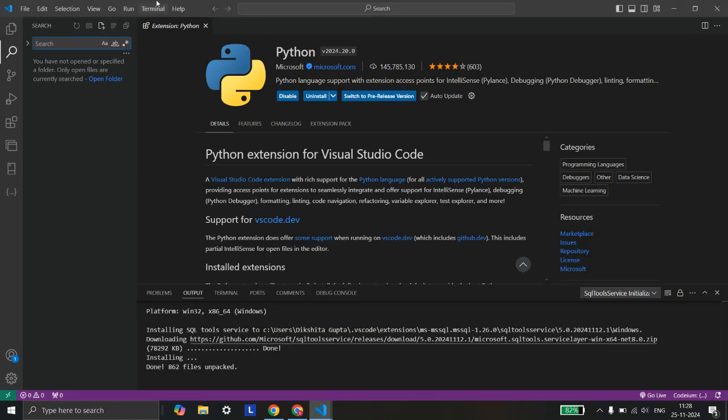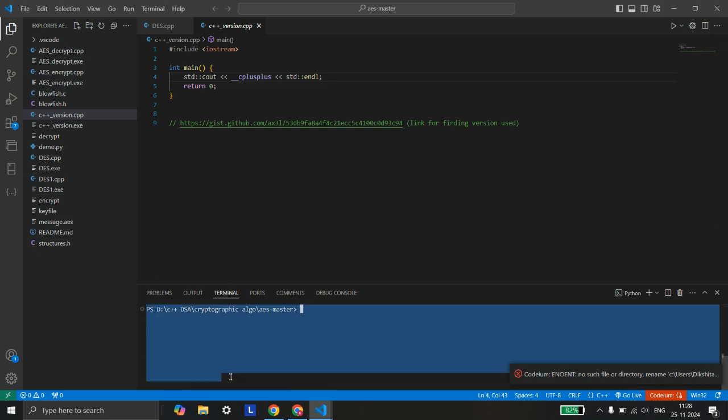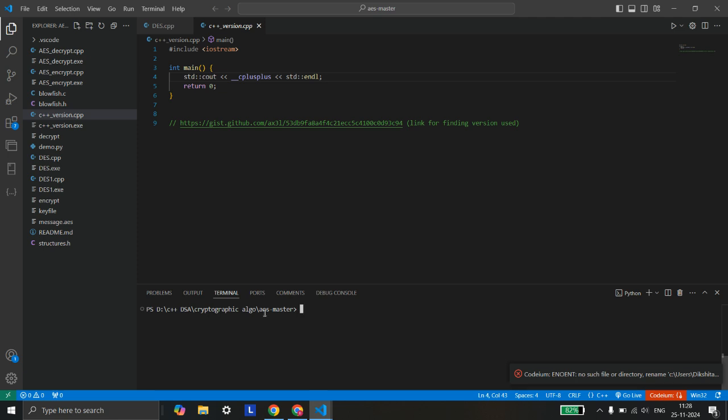Then we have a terminal option. So let me show you how the terminal looks. The terminal is this thing that I'm highlighting at the bottom. Whatever you run, all the outputs will show here, and even if you want to enter some input, it will also pop up here. It will give you an option to enter the input.